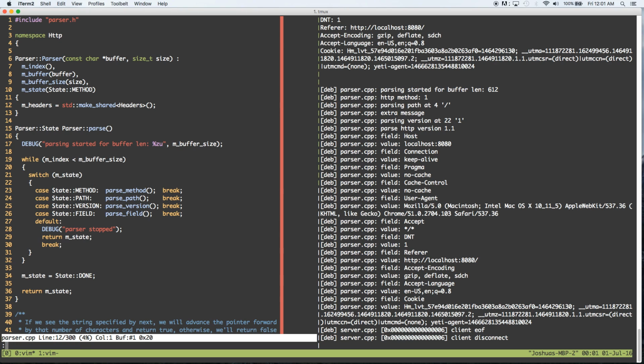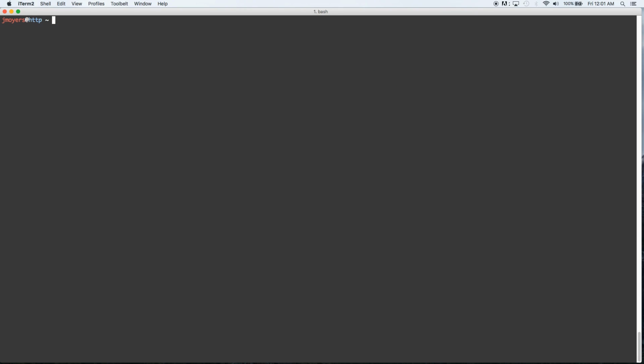I will show quickly, so I'm not making stuff up here. Here we go. Oh, whoops. So the tmux is down.